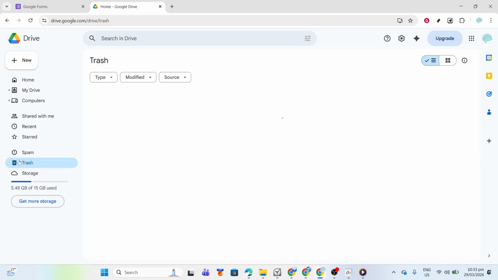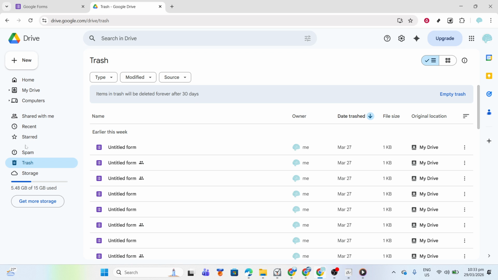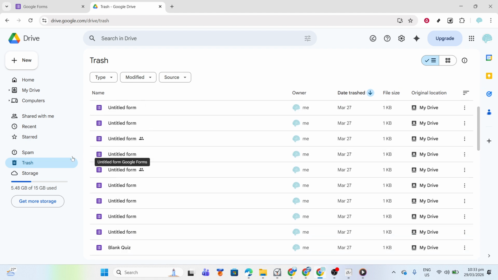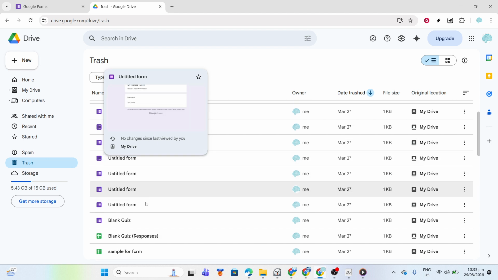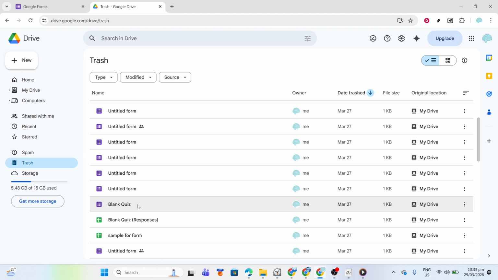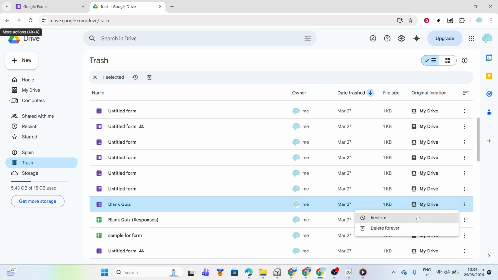You'll see a list of recently deleted files. Here, you want to scan for your Google form or the linked Google Sheet. Google Forms are marked with a purple form icon, while Google Sheets show a green spreadsheet icon. If you know the approximate date you deleted it, sorting by last modified can make scanning faster. Also pay attention to file names you may have used for the form or its responses sheet. Often, the responses sheet includes the word responses in the title.